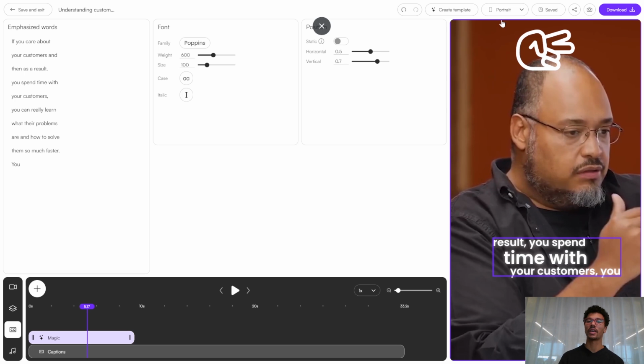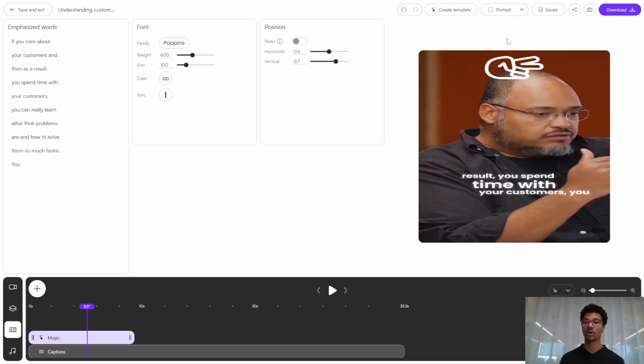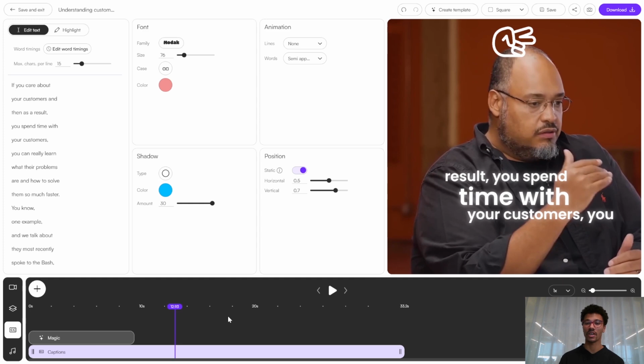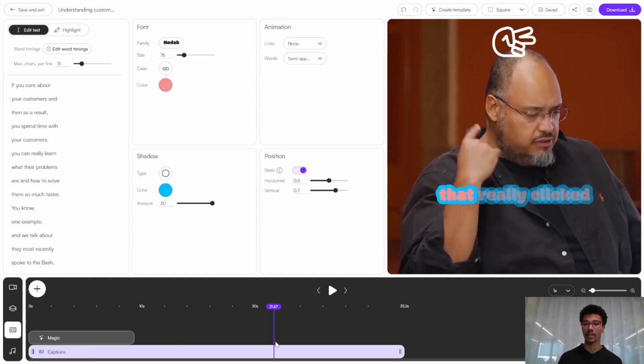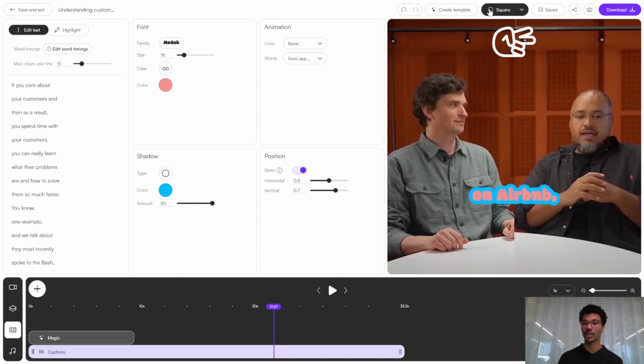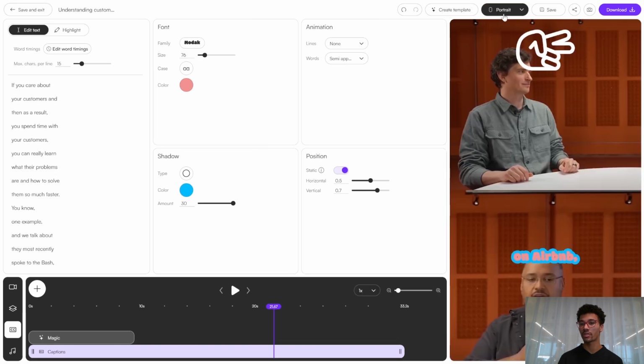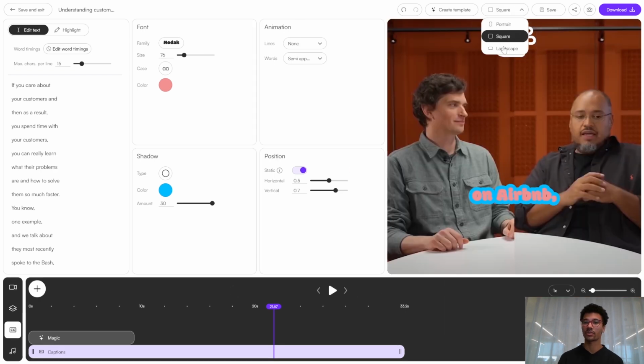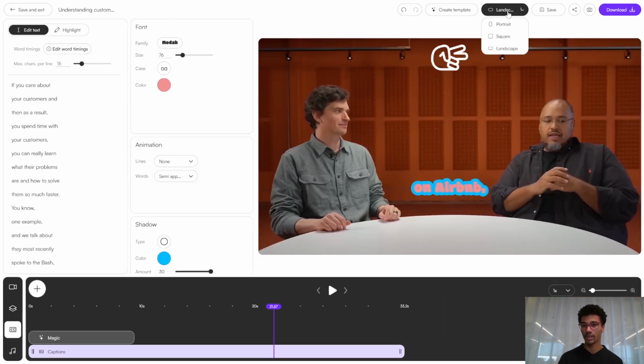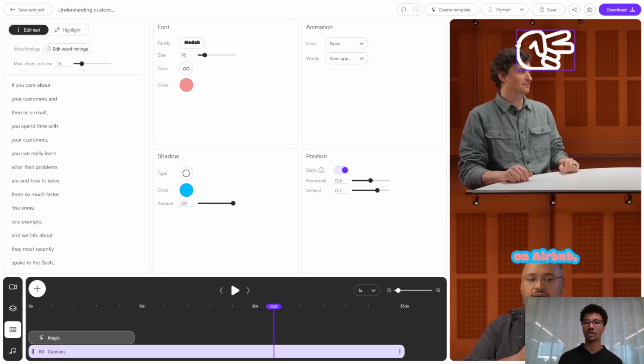Now, finally, if I want to change the aspect ratio or the size of my video, I can always do that. At any point, let's say I've edited my whole video and I like it, I can go through and change it. So I can go from portrait to square to landscape. And finally, once I'm done, I can just click download and that will download it to my computer.